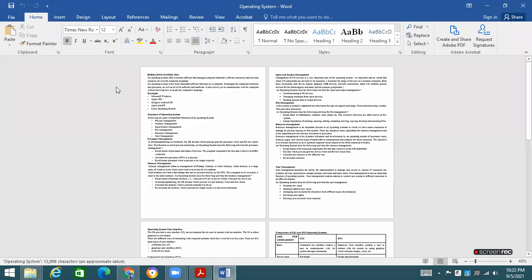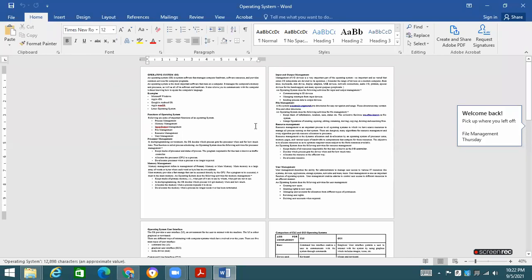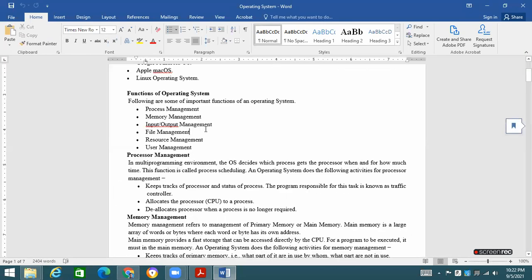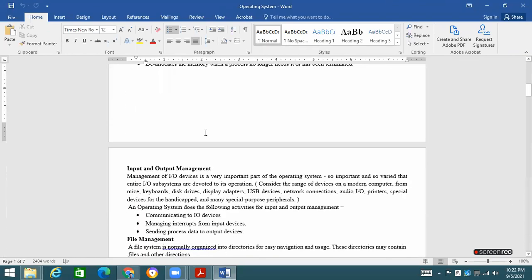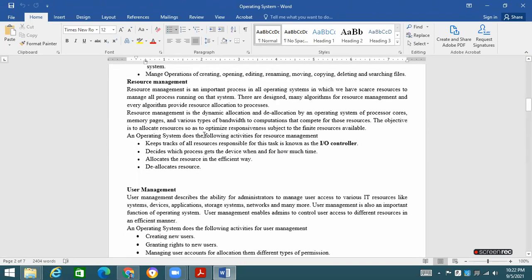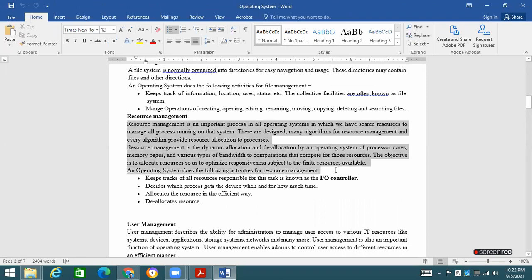Okay, we open this file. This is the file I have opened. I want to show you what is basically meant by columns. What does it mean? Let's suppose this is the text. You want to show it in columns.